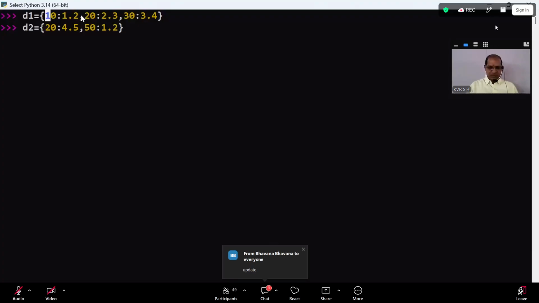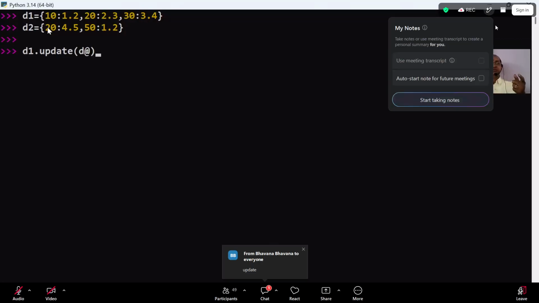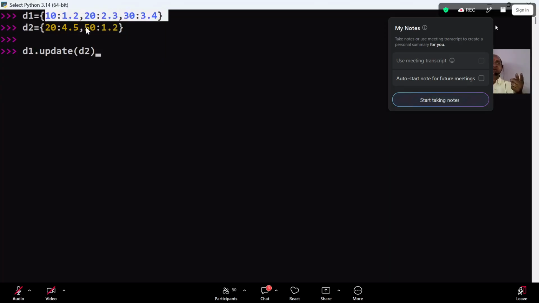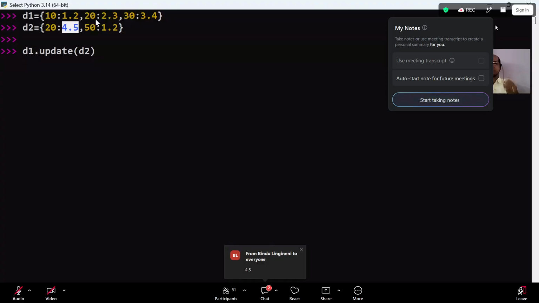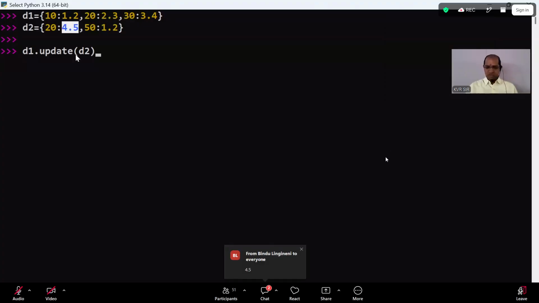So when the D2 values are added to D1, it will see 50 is a unique value. 50 is added as it is. When 20 is added to this D1, there is already a 20. So the old value 2.3 is replaced with what? 4.5. If I say D2.update(D1), 4.5 replaces 2.3. So print(D1), you see, this is the data we are getting.